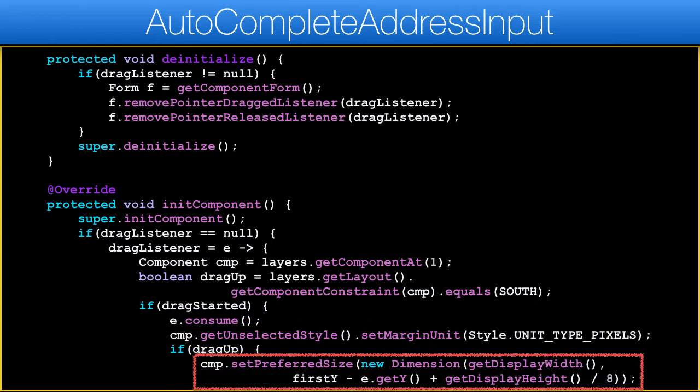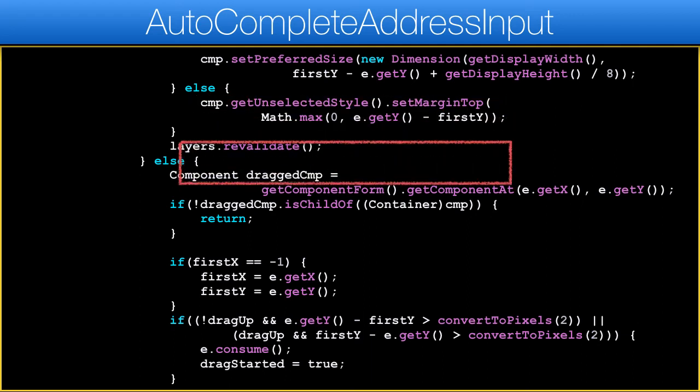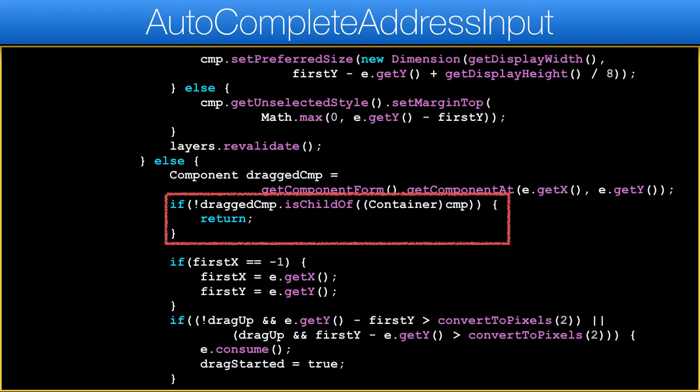When a component is in the south, we set its preferred size to 1/8 of the display height, so it won't peek up too much. When it's dragged up, we just increase that size during drag. Components in the center ignore their preferred size and take up available space, so we use margin to provide the drag effect. This prevents a drag event on a different region of the form from triggering this event. For instance, if a user drags the map.